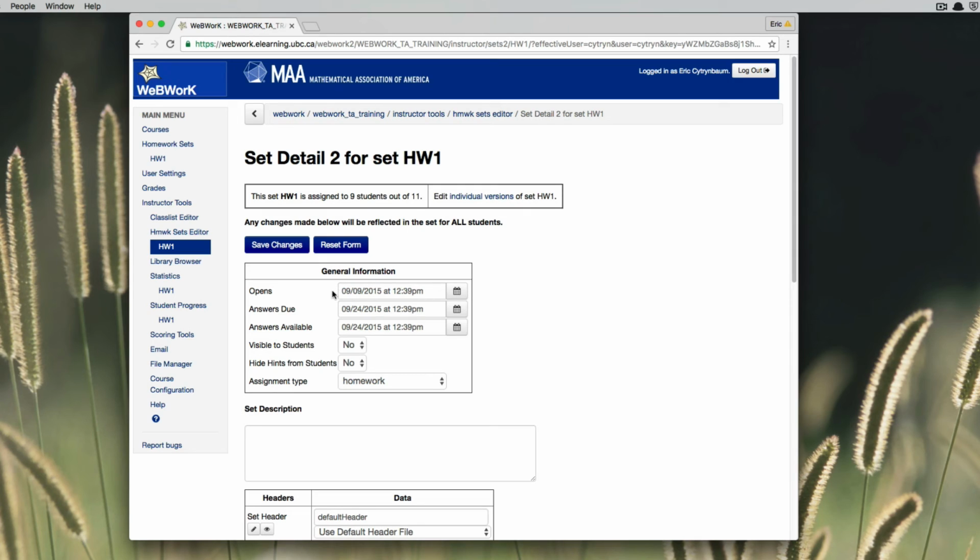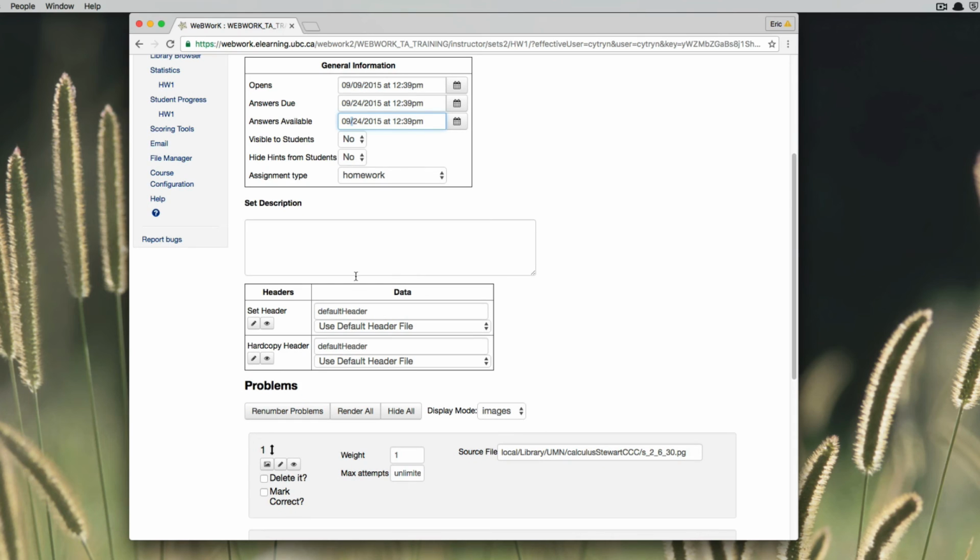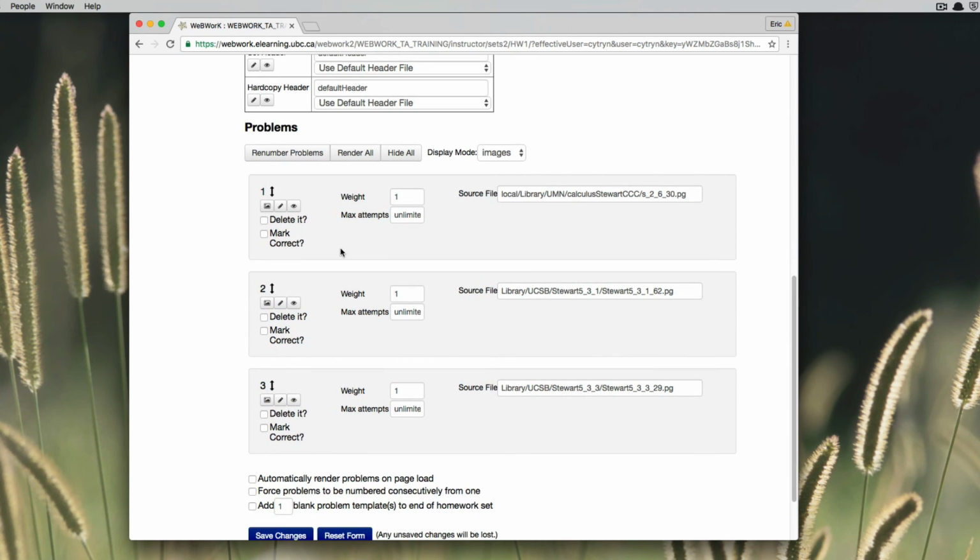You can see here we can modify, for the entire class, the due date and the open date and the answers available date, and change the visibility here. You can include a description and then even a header which appears on the side of the page when students open up the assignment. And then the problems appear down here. So here is where each problem is located. So I can put in a different PG file path here if I know it offhand, and that will change what appears as the first problem. You can also use these over here to move problems up and down, changing the order.